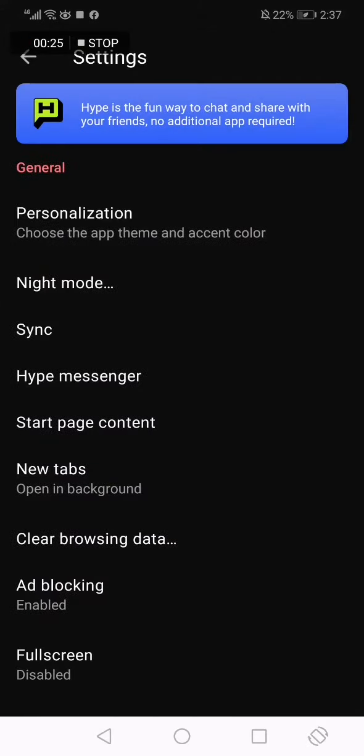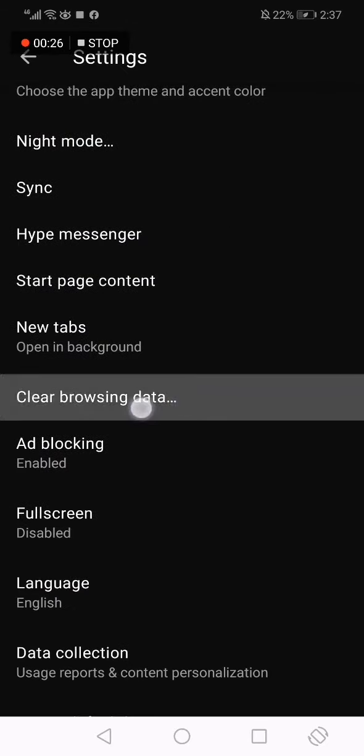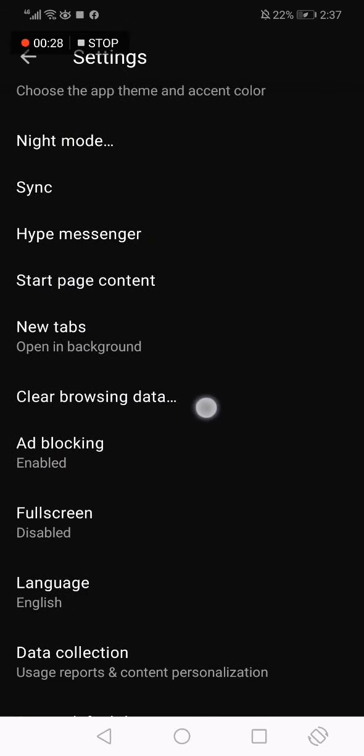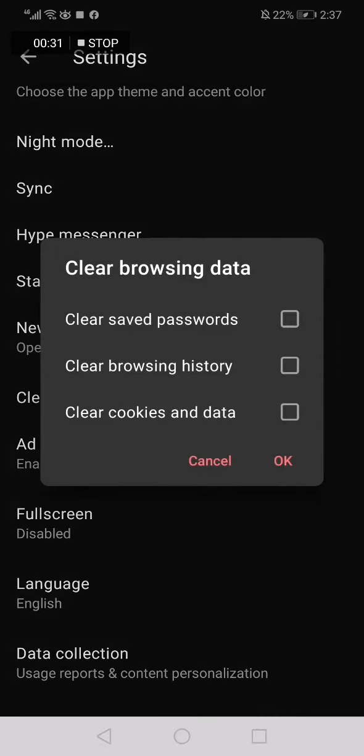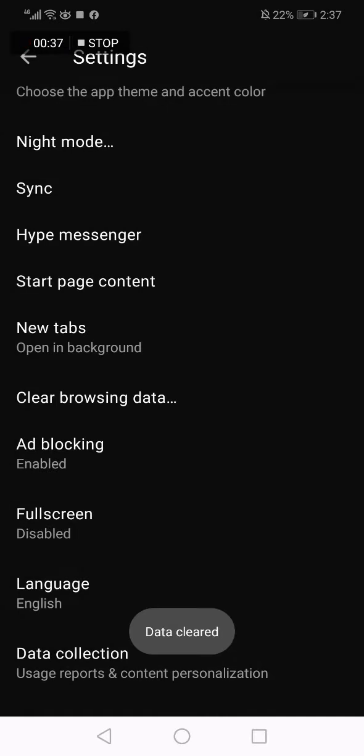Now all what you have to do is scroll down until you find clear browsing data option. Click on it, and here you will find clear browsing history. Click on it and click OK. Now your browsing history will be cleared easily and fast.